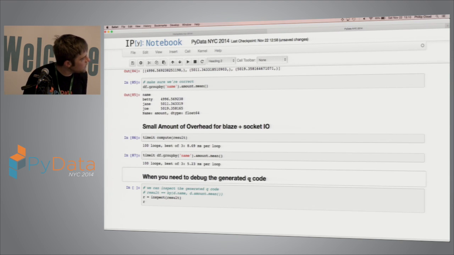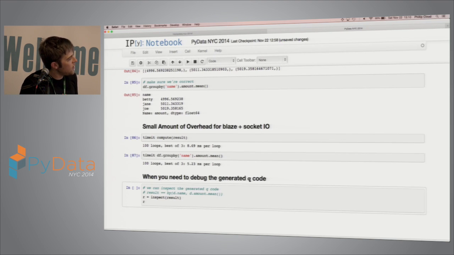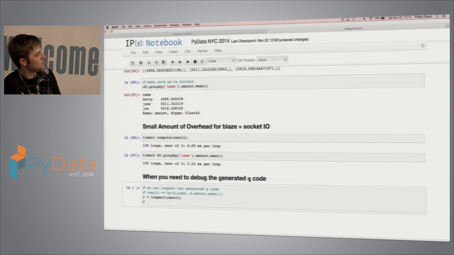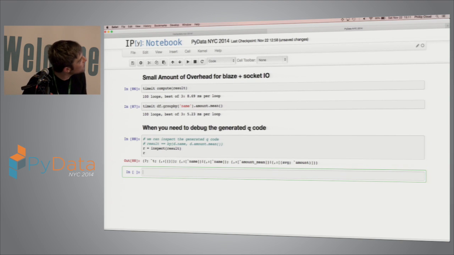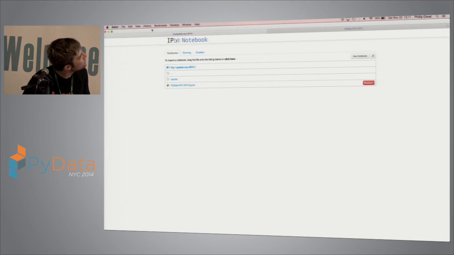Okay, we've got 3.5 milliseconds. Okay. And then there's a little thing that I wrote. This is sort of a cute little thing that lets you inspect the generated code. So that is the actual Q code that is generated by Blaze. There's probably extra parentheses that are not necessary. So definitely a work in progress there. Okay, so that's Q there, and how you drive it from Blaze.